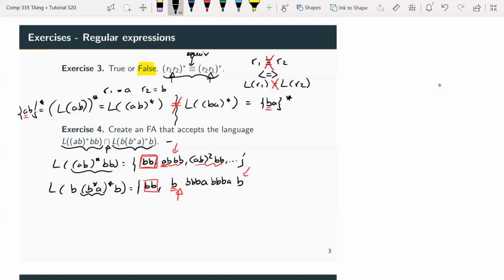So then this just reduces to the language BB, and we can easily create an NFA that accepts this: you read a B and then another B, and then you go to a final state. Anything else is going to be rejected. Okay, so that's an NFA that accepts the language.